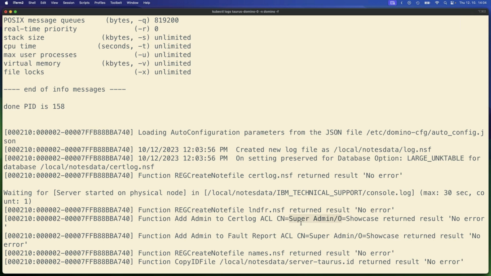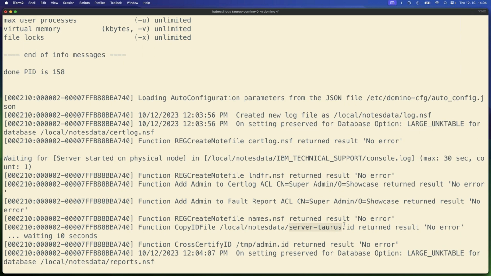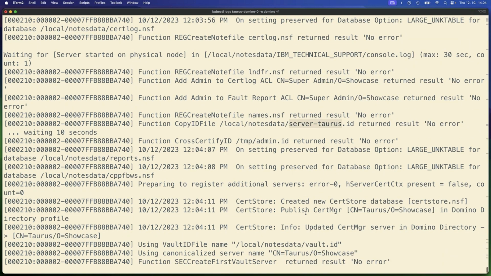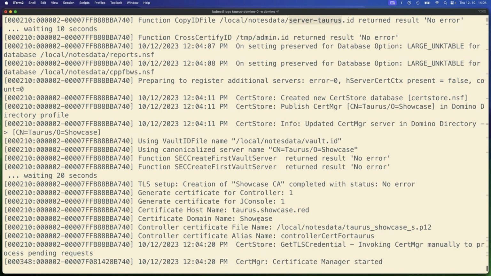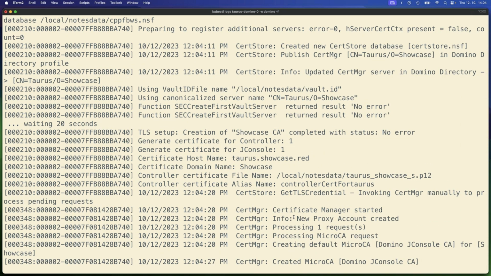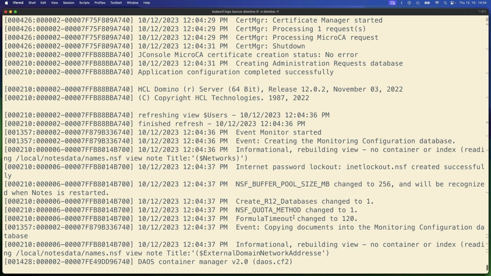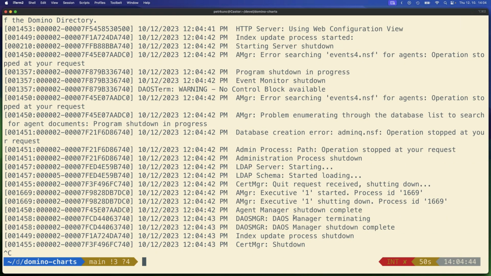I used superadmin. Taurus is the server name. Server Taurus ID is reused. I instructed it to create a local certificate authority that I will use later for Nomad, because Nomad needs HTTPS connectivity. ID Vault is created, and so on and so on. And it was just one command, a few seconds to deploy, and now the server is starting. So this is how it looks live, deploying Domino in container or in Kubernetes environment.